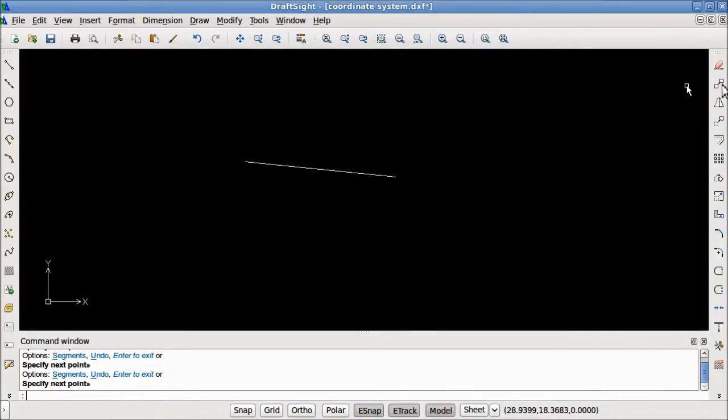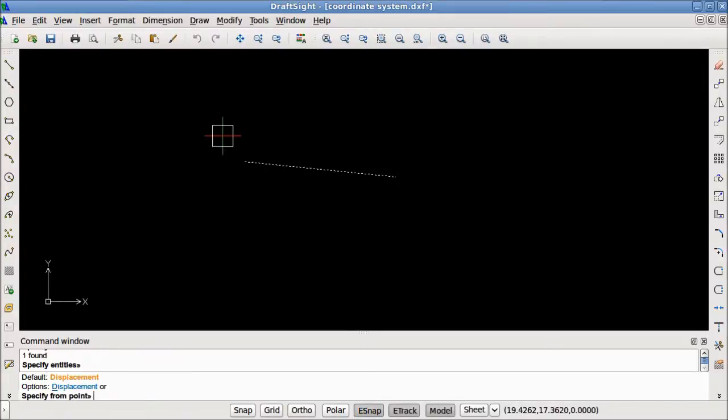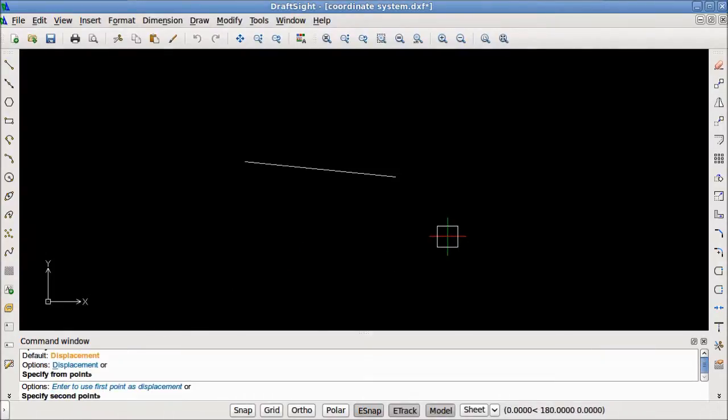Next, I'll click the Copy command. Now I'm prompted to specify the entities I wish to copy. I can either click on it or click here, drag, and click again to select it. Now that I've selected the entities, I need to hit Enter. Now I'm asked to specify the from point. Let me do so. I'll click here, just in a random area.